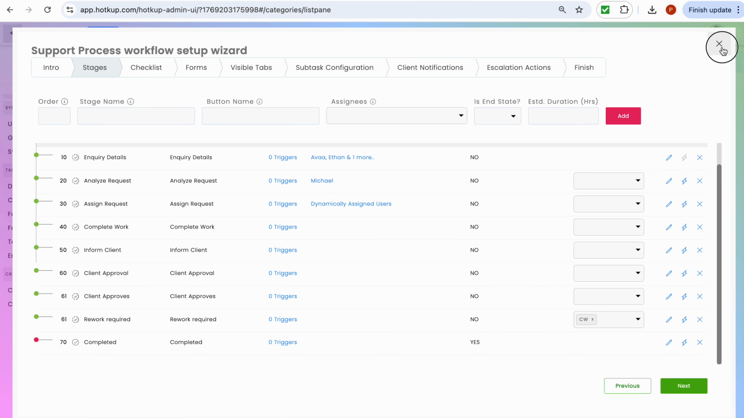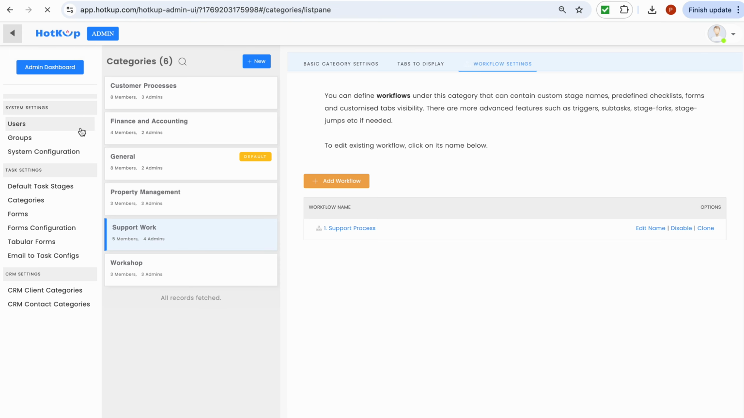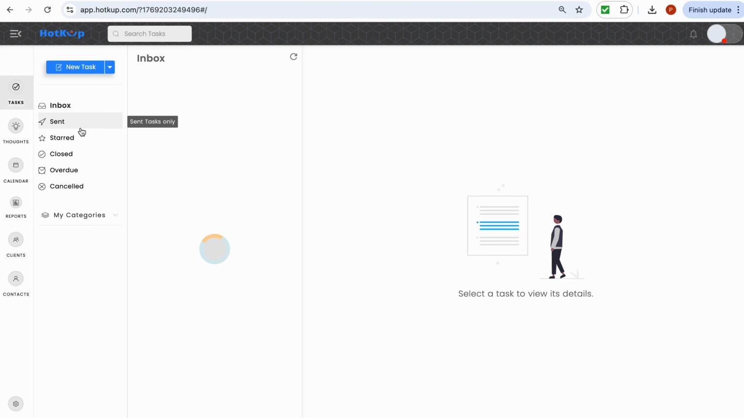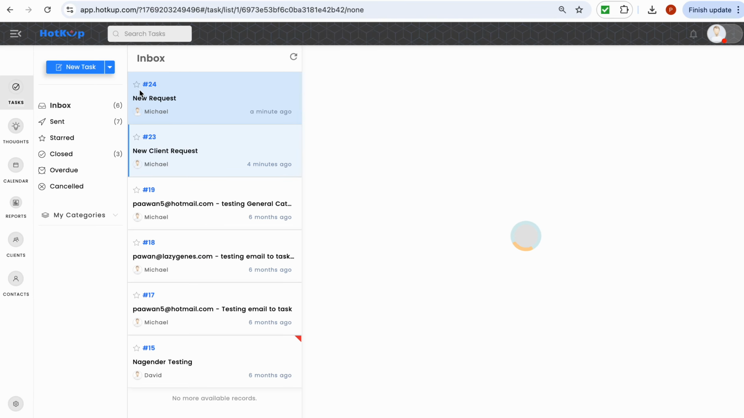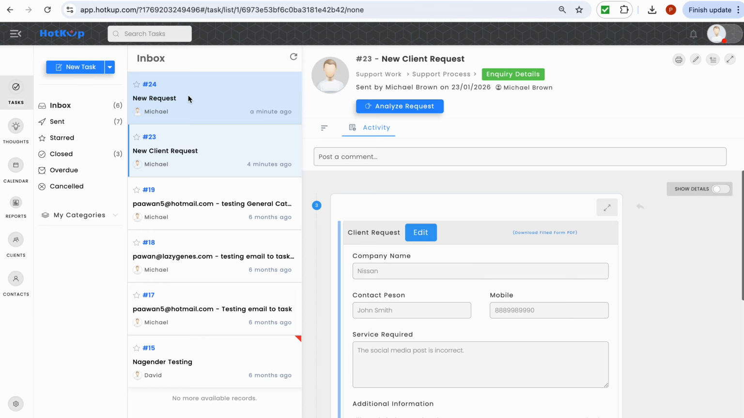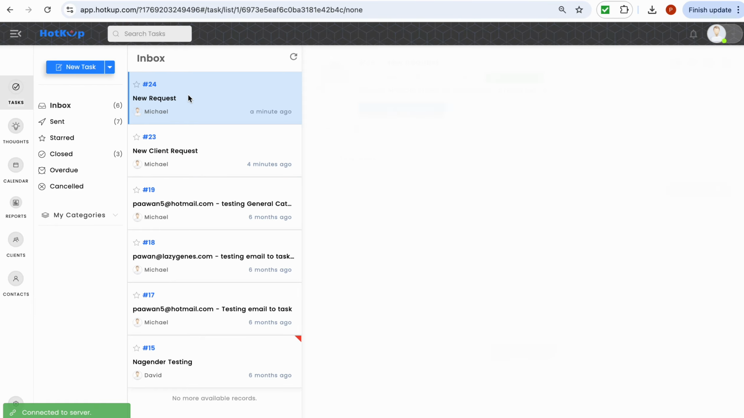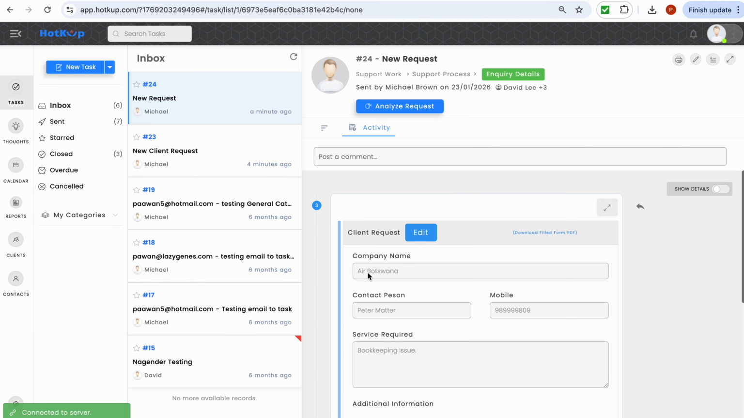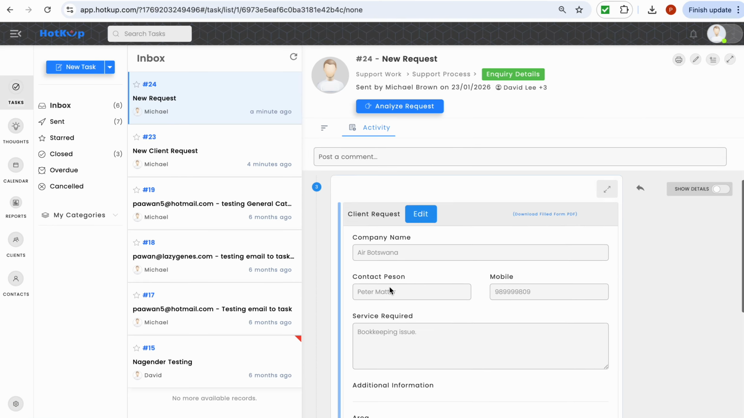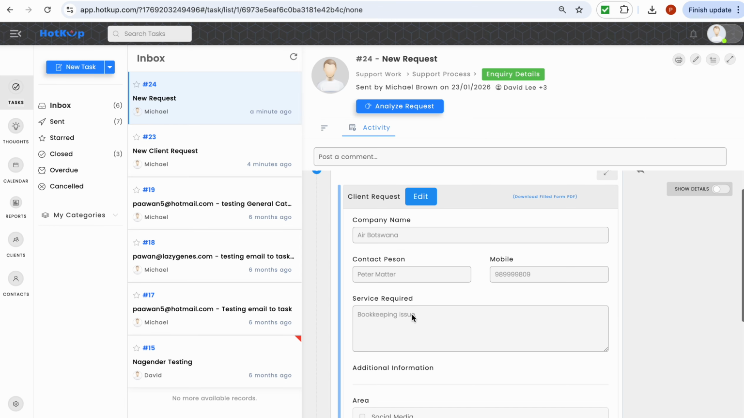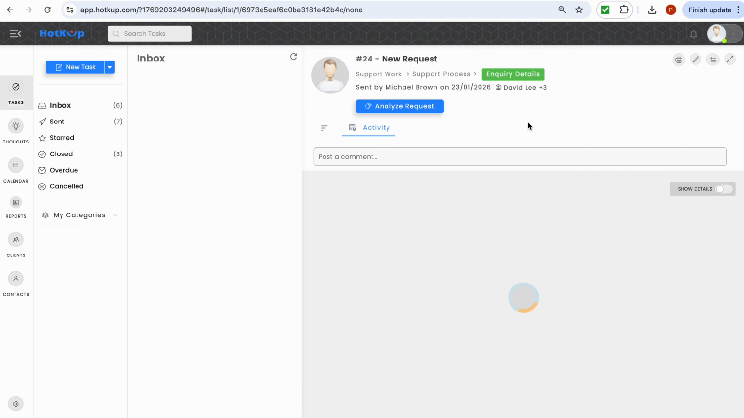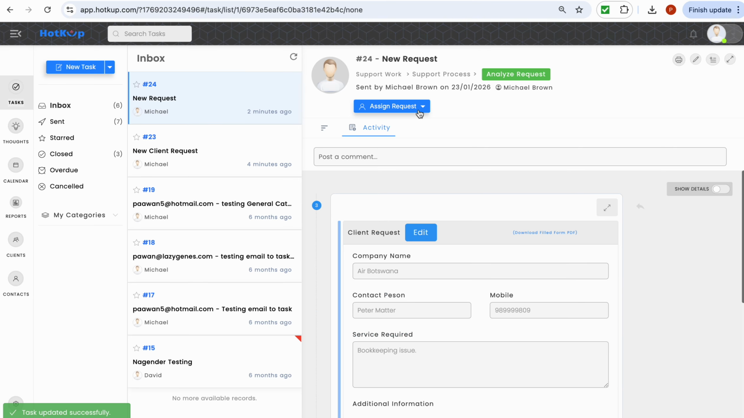All right, let's see. Let's close this thing. Let's go back here. You see 24 has come in. It was filled from outside the HotKup system, and you will see Air Botswana. You can't forget, Air Botswana is the thing, so I filled it from outside. And then the process comes in. I go to analyze request, you can see that here, and then it goes to assign request.